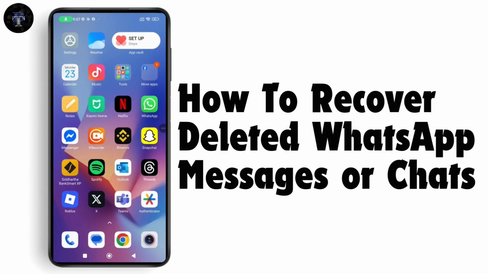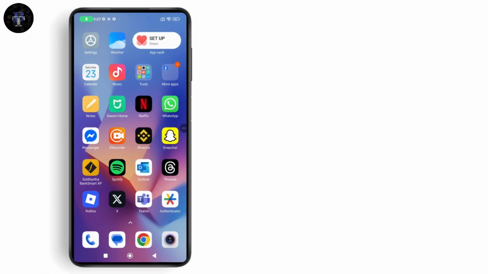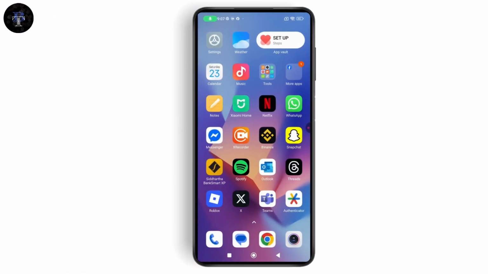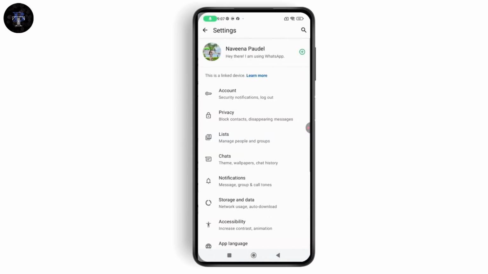Recover deleted WhatsApp messages or chats. So if you want to recover deleted WhatsApp messages or chats, then what you need to do is first open up your WhatsApp application, go to the top right and tap on settings.